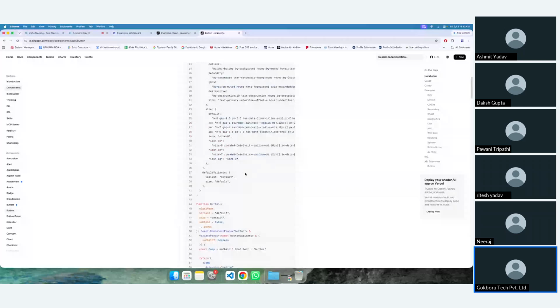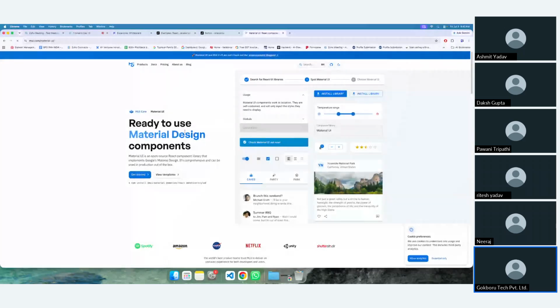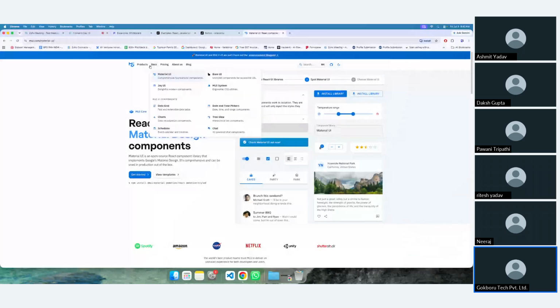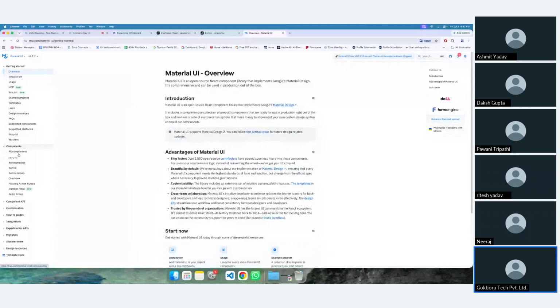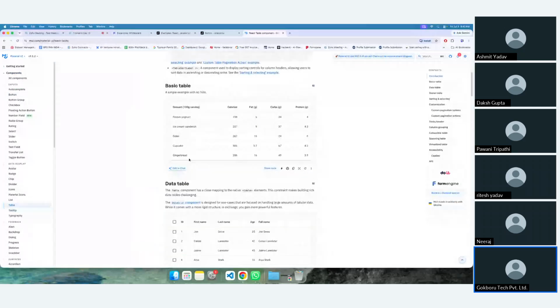Then you have Material UI. Material UI is powered by Google, so you would be seeing the Google UI most of the time in the docs and components. You can see all those buttons, tooltip, table. Most of it resembles Google because it's a product by Google itself. They also use Material UI in their products. Then you have different component libraries as well.